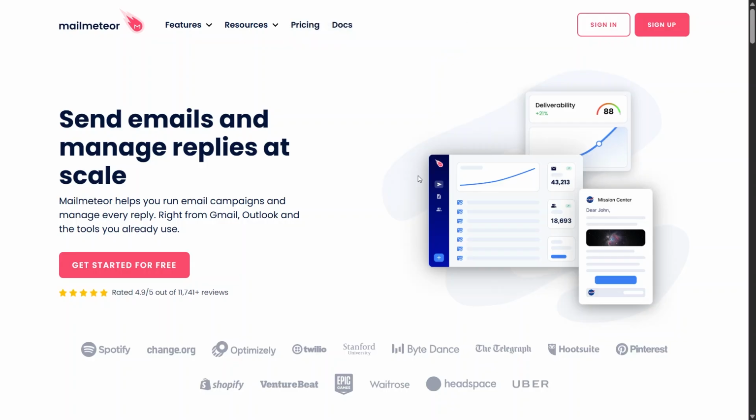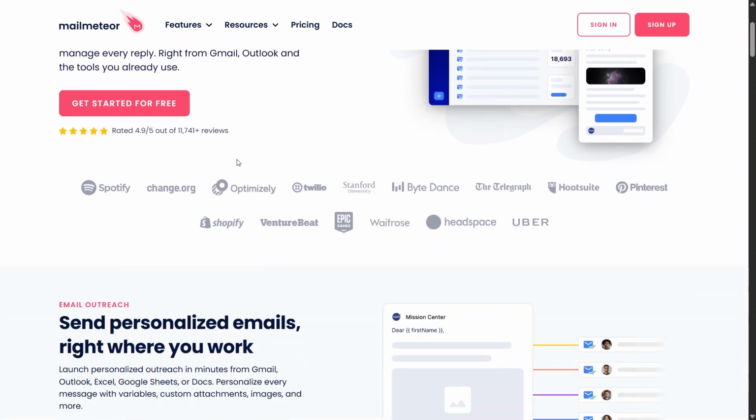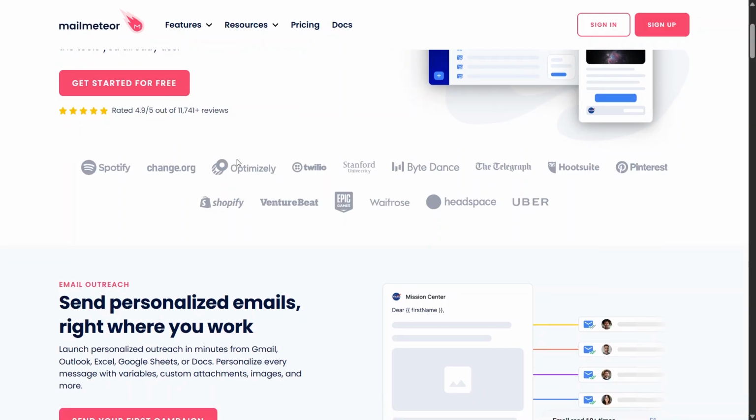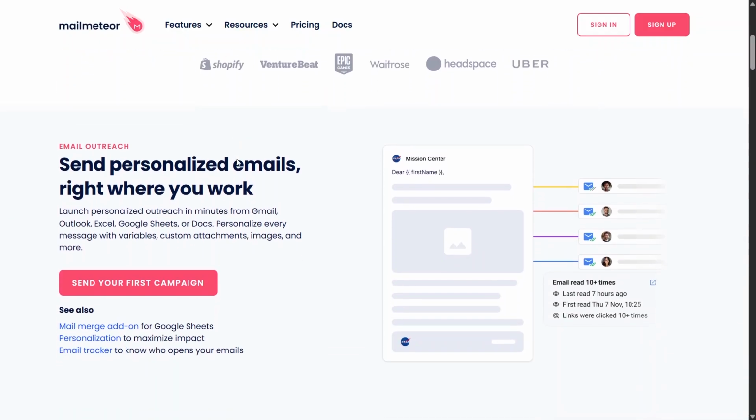Now open a new tab and go to the Mail Media website. This tool helps manage and organize multiple email addresses, which is useful when handling different signups. It also works well with Gmail-based accounts.